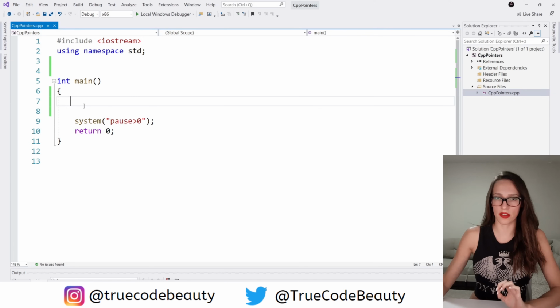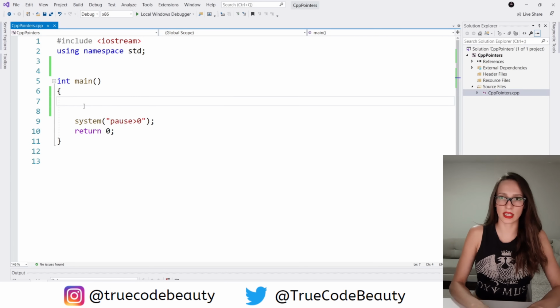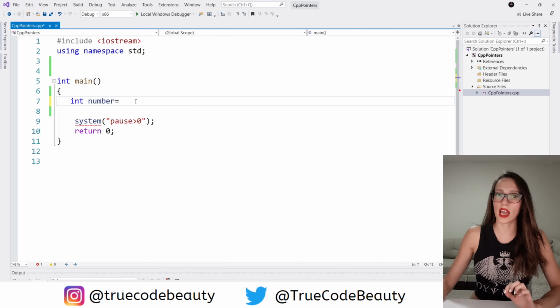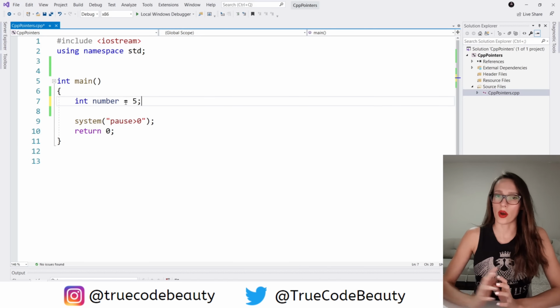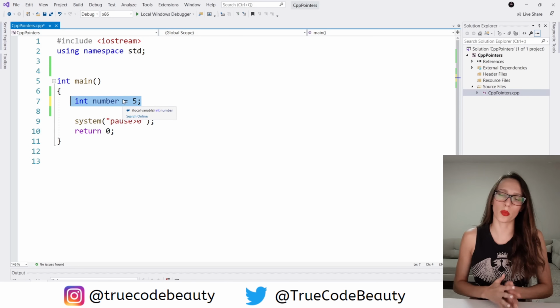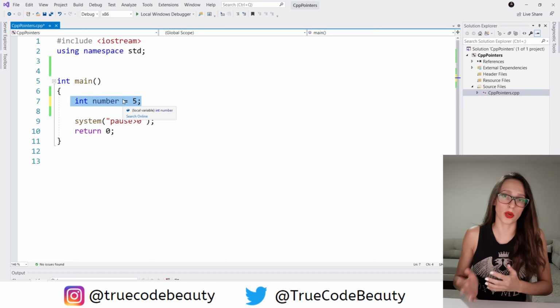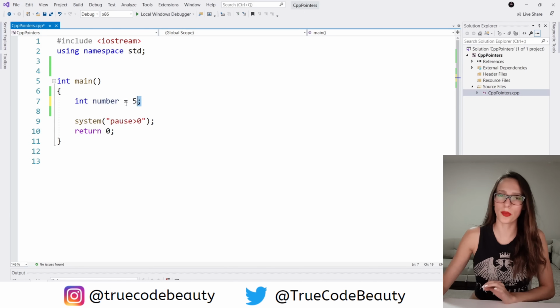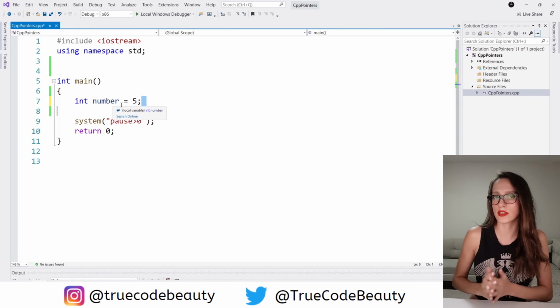Here I want to create a variable, and let's make it of int data type. So I'm going to say int, and let's call it number, like this. And I'm going to assign it a value of 5, for example. Now, what I want to do with this number variable is I just want to write it out. And because we are working with pointers, let's play with pointers some more. So I want to write out this variable using a function that receives a pointer.